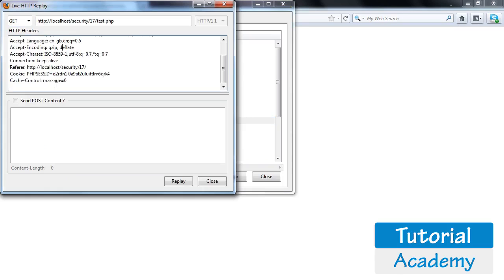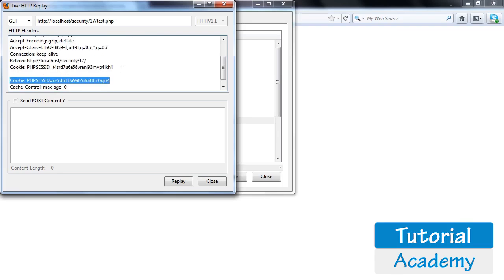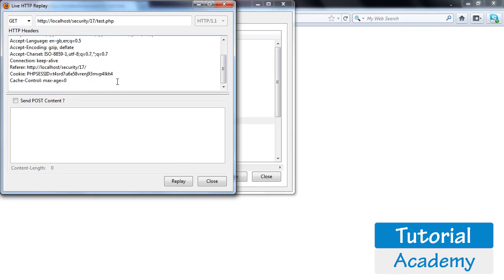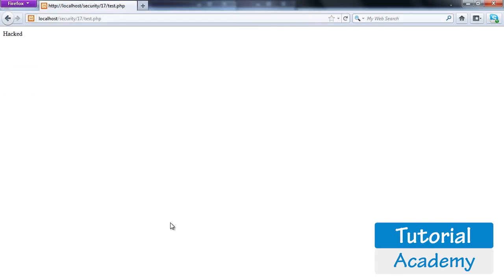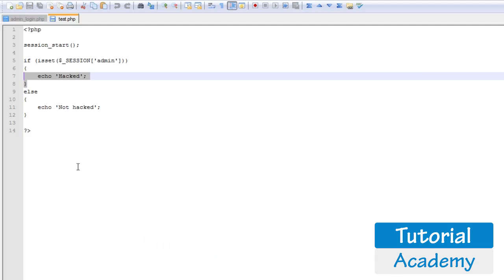The add-on's replay function allows you to freely modify the sent request. We'll set the admin session ID using the cookie we've previously acquired. Next, we send the request to the server using the replay function. As you can see, the access has been granted.